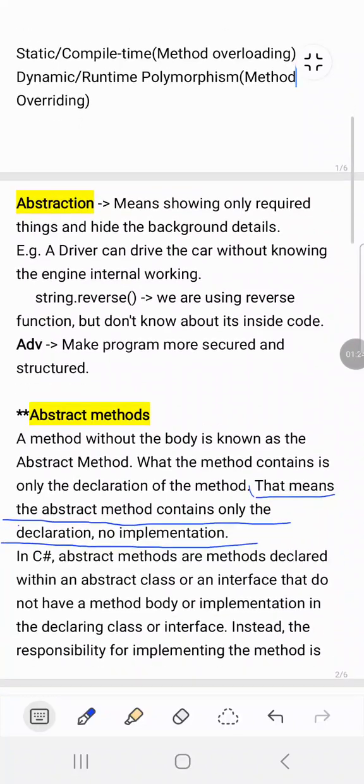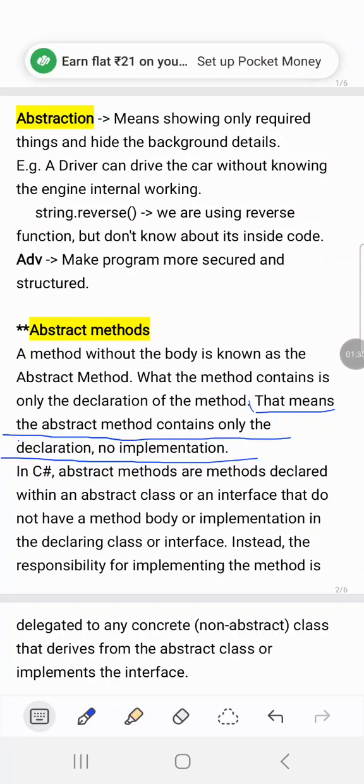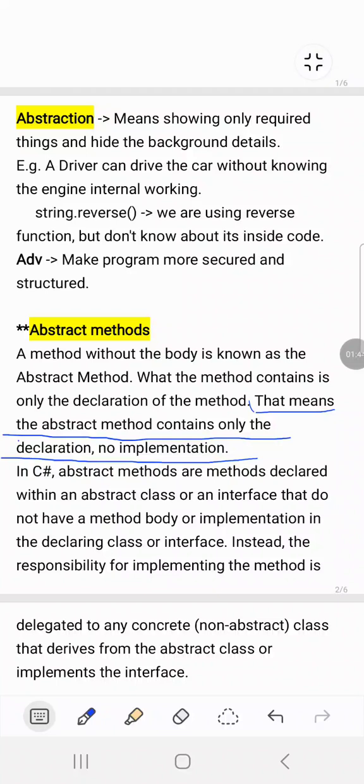Now the next, abstraction. So what is abstraction? It means showing only required things and hiding the background details. So a driver can drive the car without knowing the engine's internal working, right? We are driving a car, but we don't know the engine's internal working. So this is abstraction. Another example is string.Reverse. We are using this reverse function, but we don't know its inside code, like what is inside this reverse function. Now the advantage: it makes the program more secure and structured.